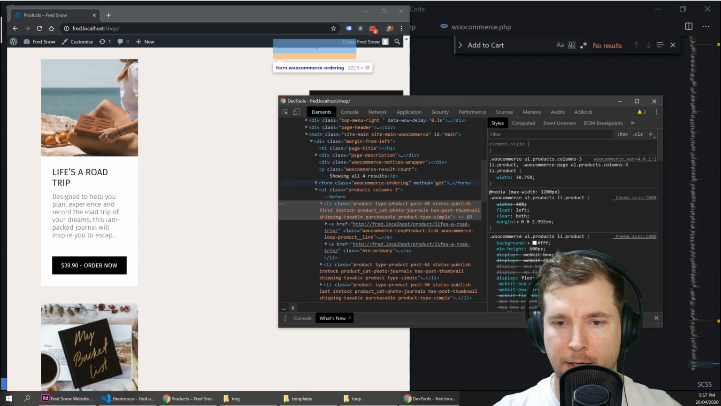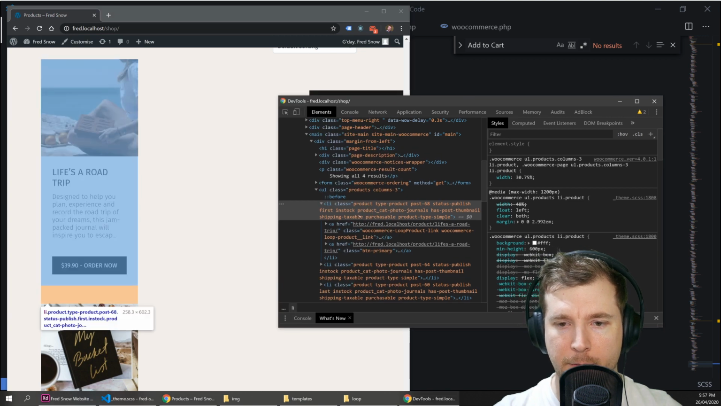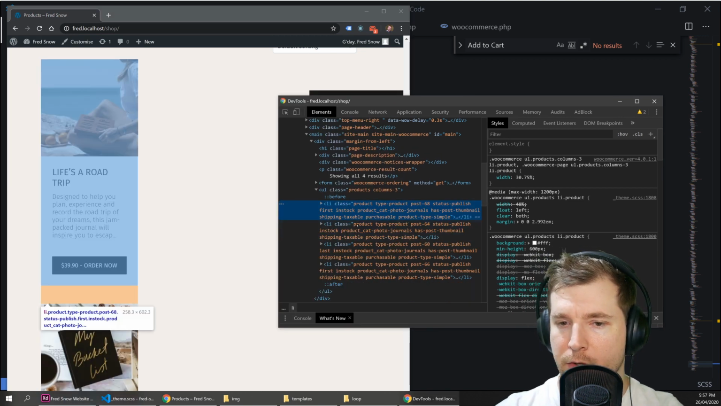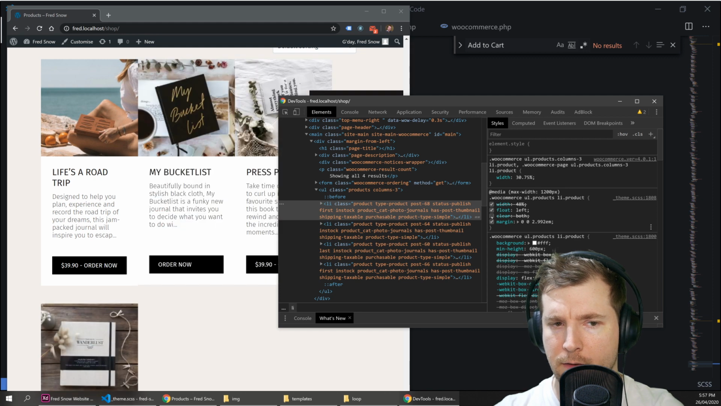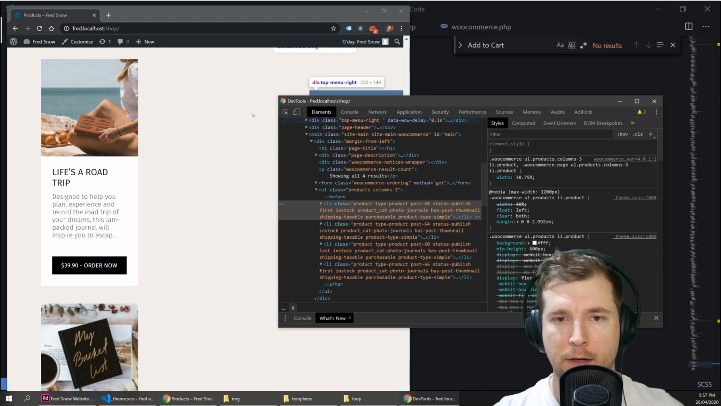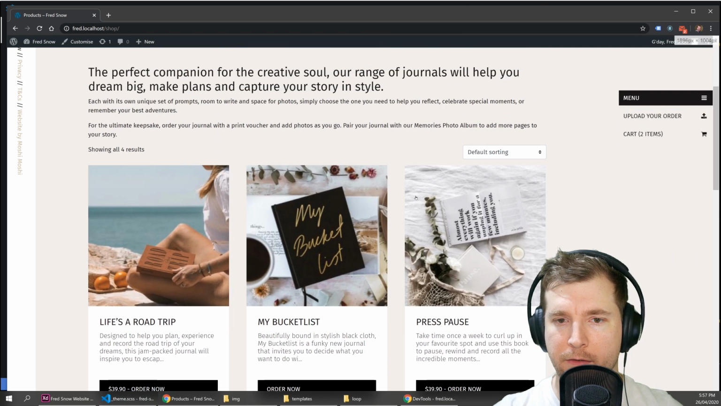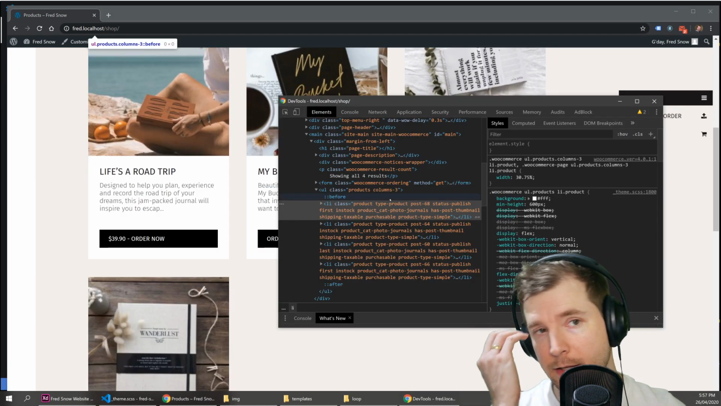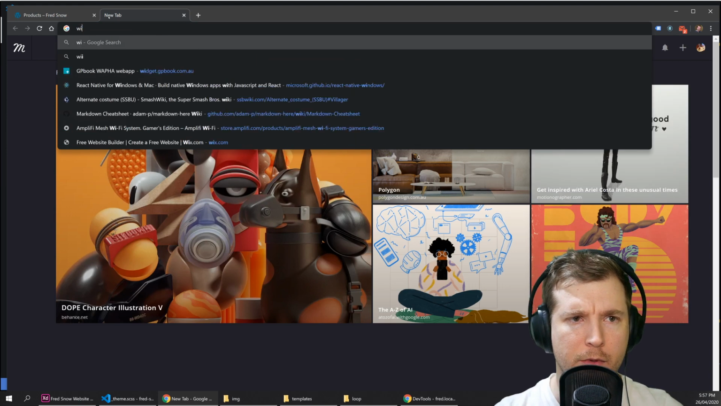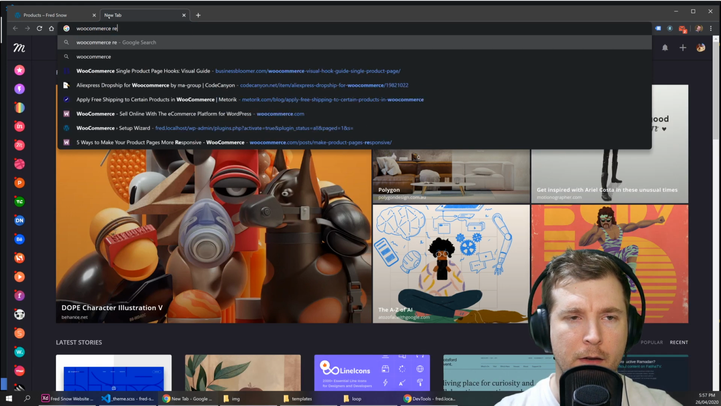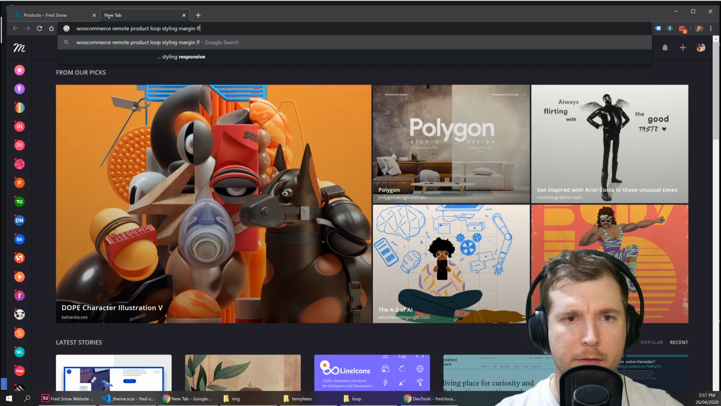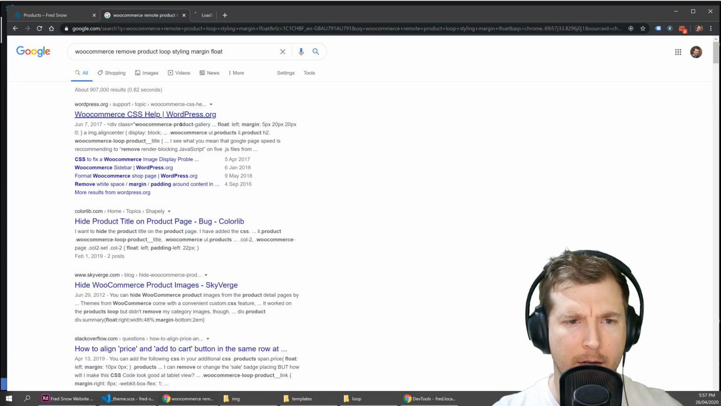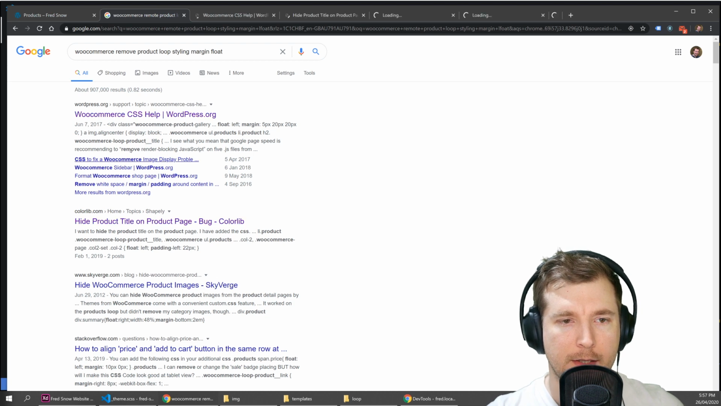Okay, so I've applied it here, but now we've broken something and it's collapsing a little bit too early. With 8%, float, clear, margin. I don't know. Personally, I'd like to get rid of all these floats and just do my own styling. So maybe there's a way to do that. WooCommerce, remove product loop styling, margin, float, whatever. And see what it says here.